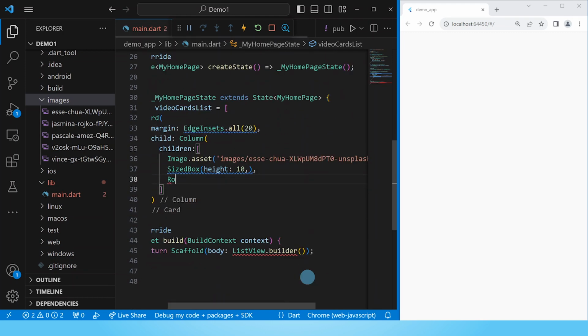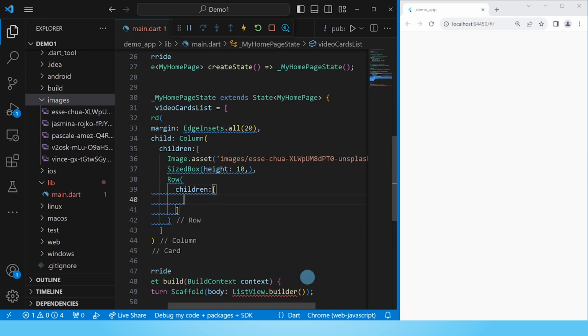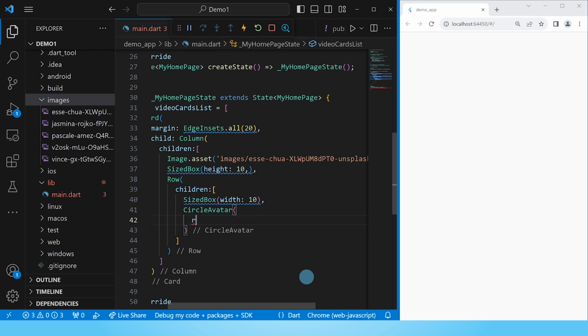The next thing in our column will be the row. Now this row will have our circle avatar and our title. So under the children property, the first child in this row will be a SizedBox, just to give some spacing between the start of the row and the avatar. We put in a SizedBox with a width of 10 pixels. The next child will be a CircleAvatar. We'll give it a radius of 10 and a background color.